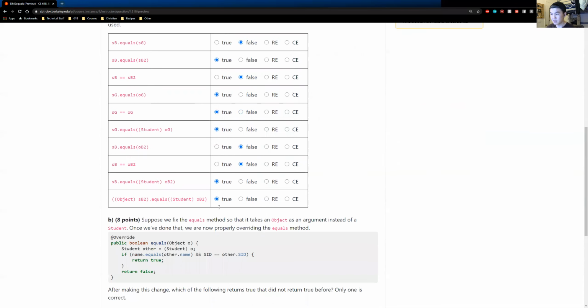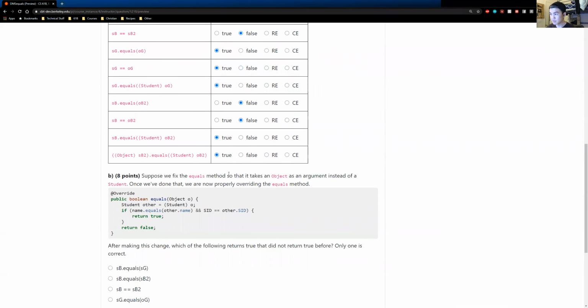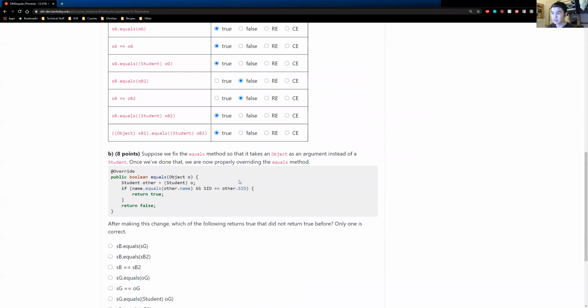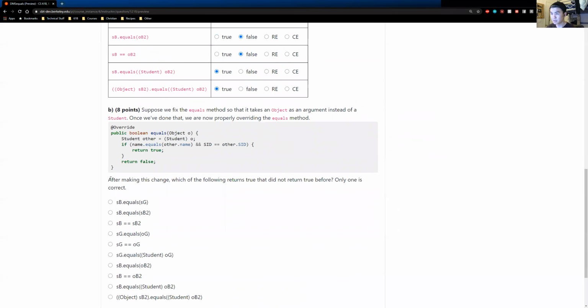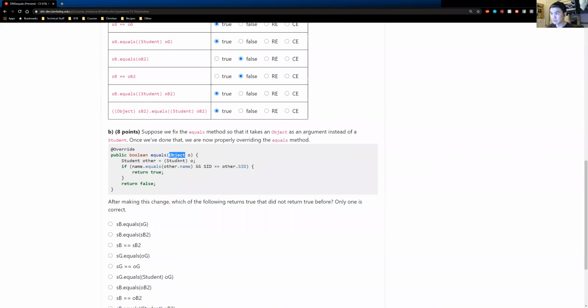All right, now for the next part, suppose we fix the equals method so that it takes an object as an argument instead of a student. Once we've done that, we are now properly overriding the equals method. So we have an overridden method here. Essentially, we just take it as an object, cast it to a student, and run the same checks as above.